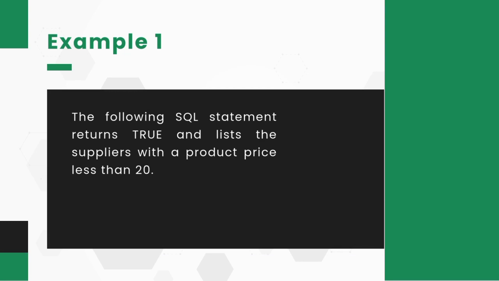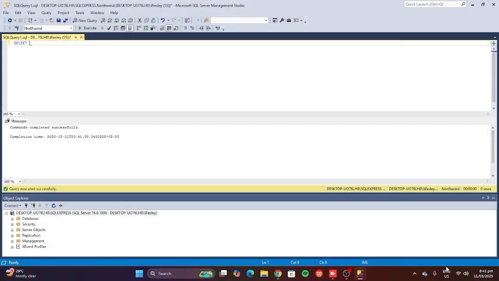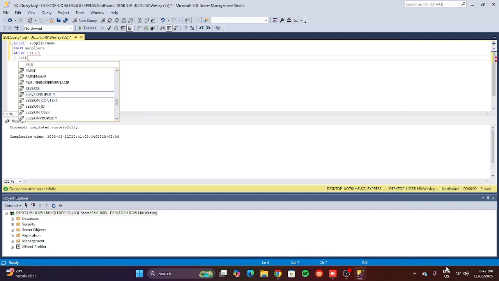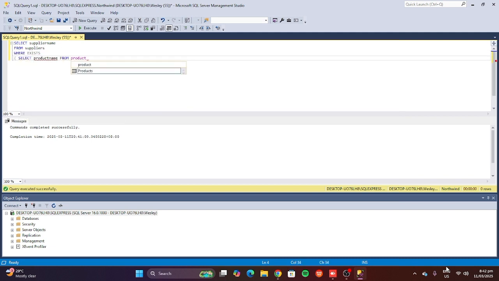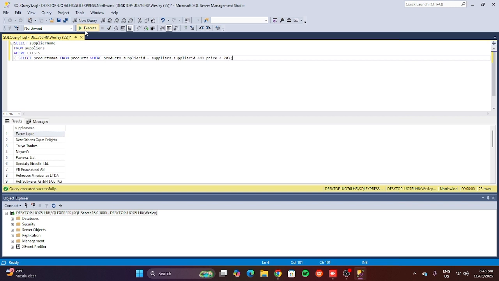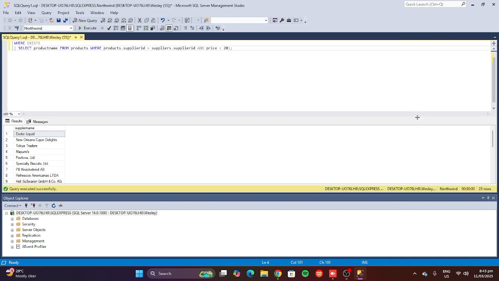Example: the following SQL statement returns true and lists the suppliers with a product price less than 20. Just type the following: SELECT SupplierName FROM Suppliers WHERE EXISTS (SELECT ProductName FROM Products WHERE Products.SupplierID = Suppliers.SupplierID AND Price < 20); Next, execute the query by clicking the Execute button or simply pressing F5. The table retrieved all the prices less than 20.